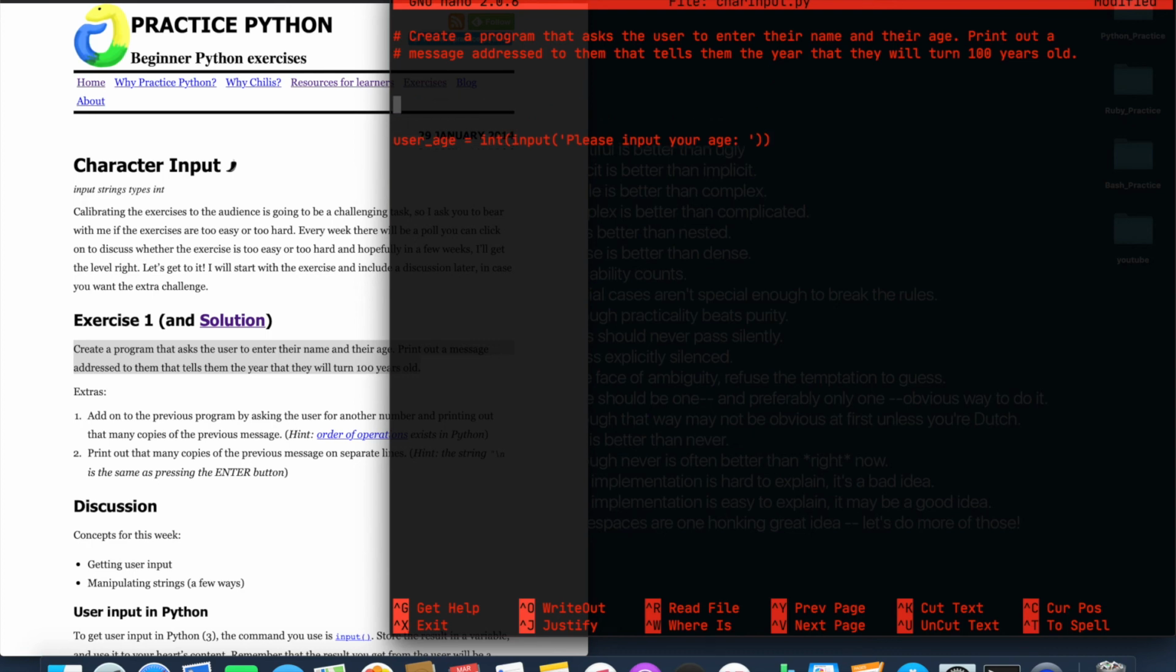Now that I have the user's age, I want to do something with it, and I want to calculate the year they will turn 100. So I'll make a function. I will call it char input, and I'll give it an age as an argument, and I will return an integer, which will be the year. In order to calculate dates, I will need to import the built-in module called datetime.